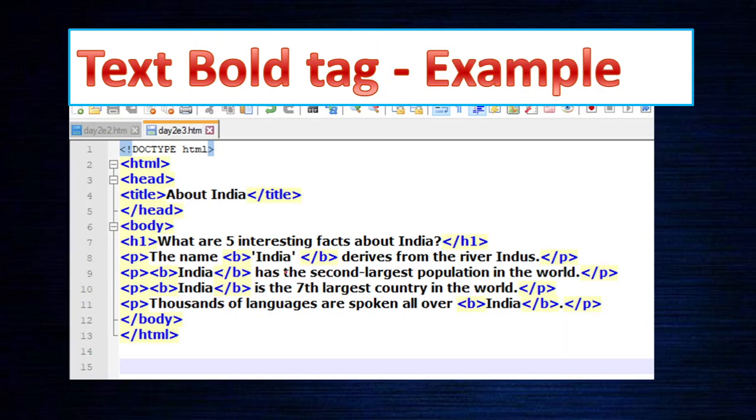Same example. Wherever India appears, we want to make it bold. You can see that here. India starts with the B tag and then closes the B tag. Now save as E3, day2e3, that is important. Same file, you go to file menu, say save as, and then save it as e3.htm.